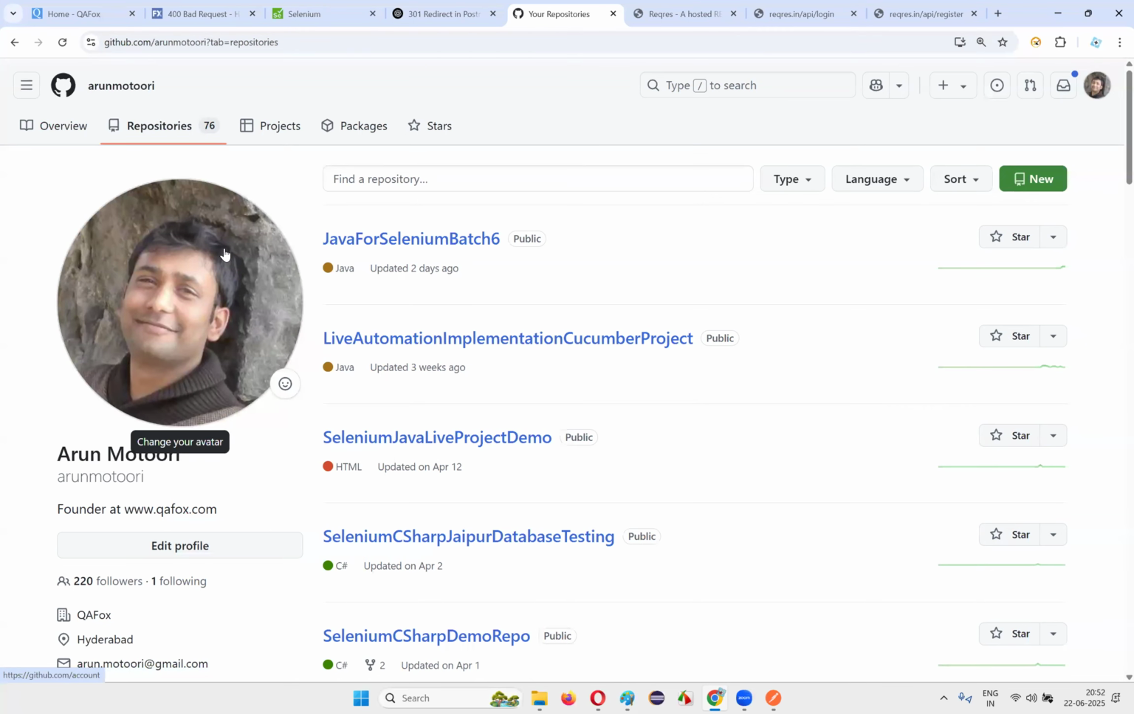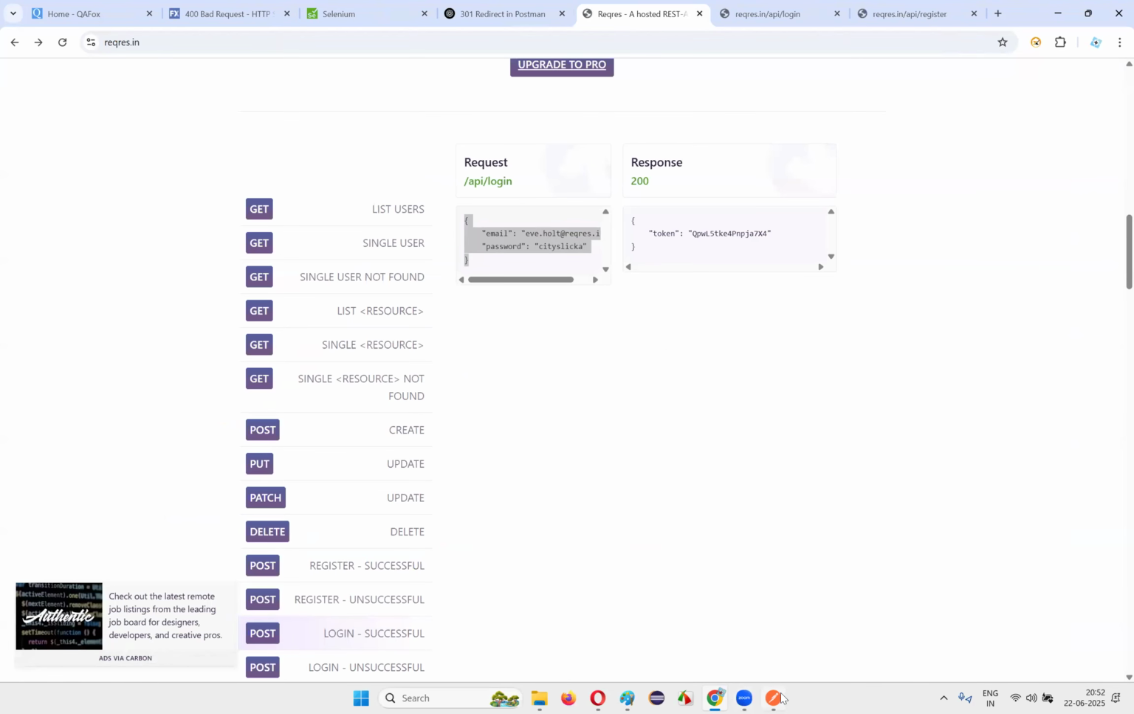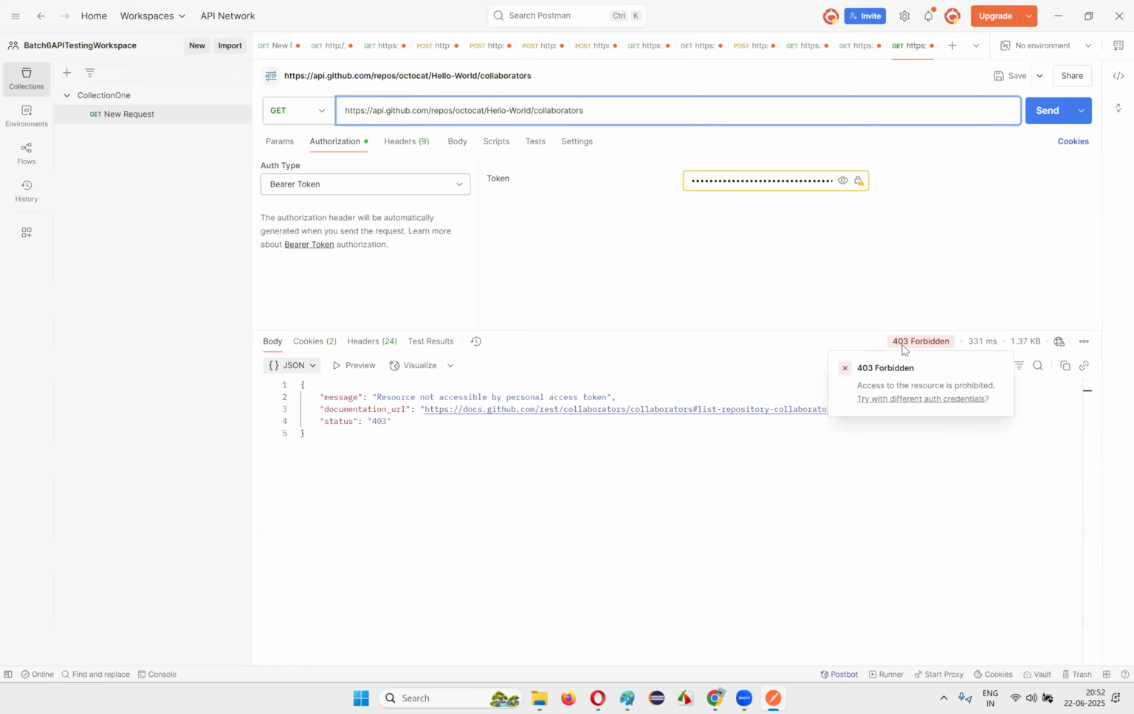But assume there is another person who created a repository which is not public, it is private, but I'm trying to access it with my credentials. Is it possible? Without having their credentials, can I access their private GitHub repositories? No, right? That was the attempt we made, and for that we got 403 forbidden. Resource not accessible by personal access token.